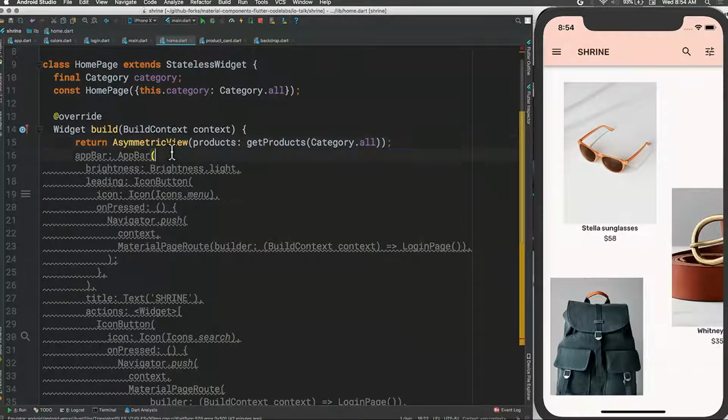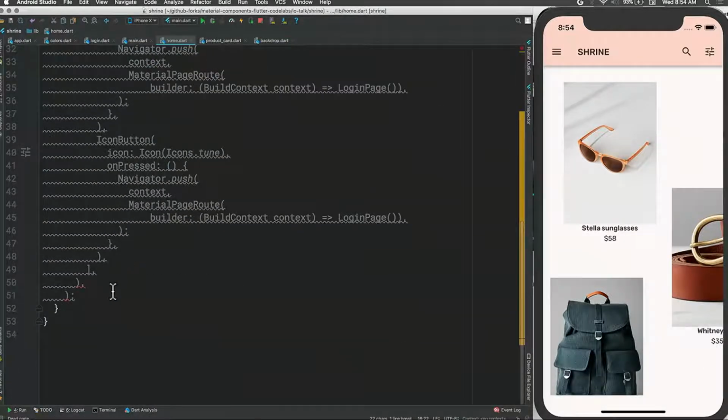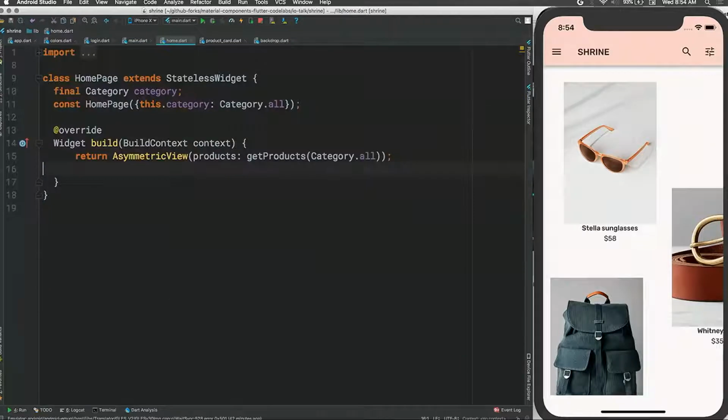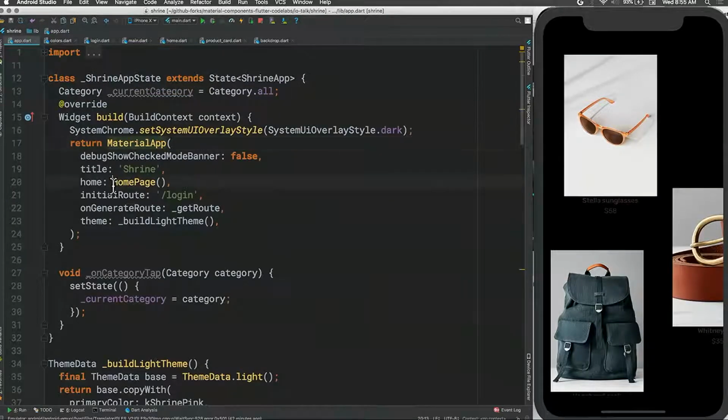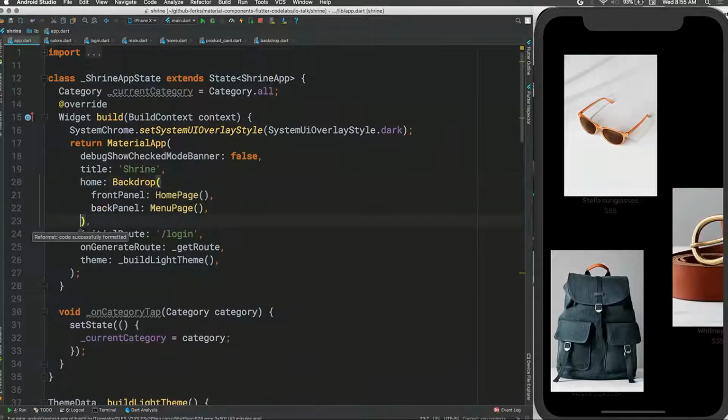They have a lot of specifications for how you can do layouts and what sort of navigation can exist. After he's done that, he's also going to remove the home page from our home property in our Material app and replace that with the backdrop. Now, the backdrop is essentially just a stack. A stack is a way of layering various components on top of each other. For example, a footer. Here, our backdrop has a front panel and a back panel, and they're stacked on top of each other. The front panel is our home page, and our back panel will be a menu page.